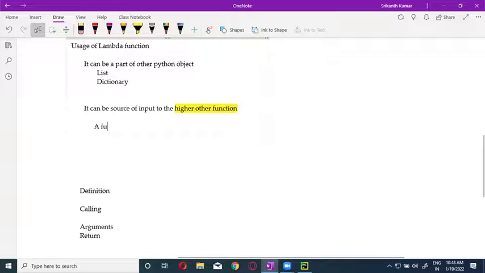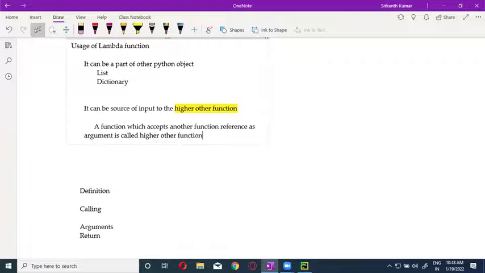A function which accepts a reference of another function as an argument is called a higher order function. So a function which accepts another function reference as an argument is called a higher order function, guys. Remember this. This is the definition of the higher order function.